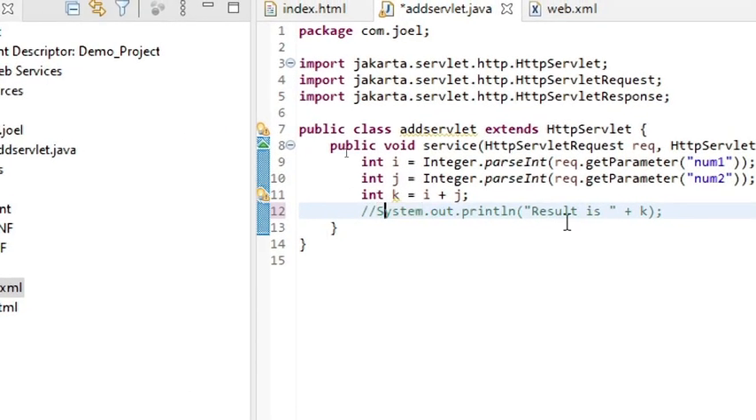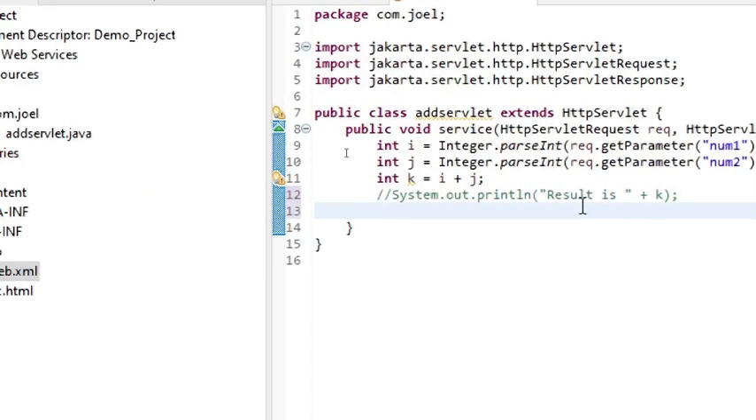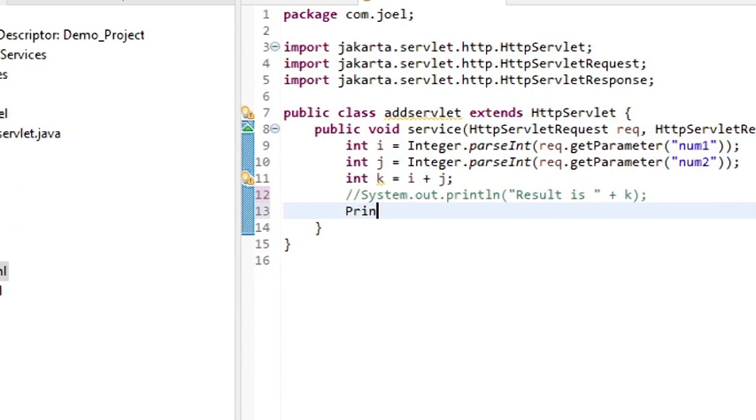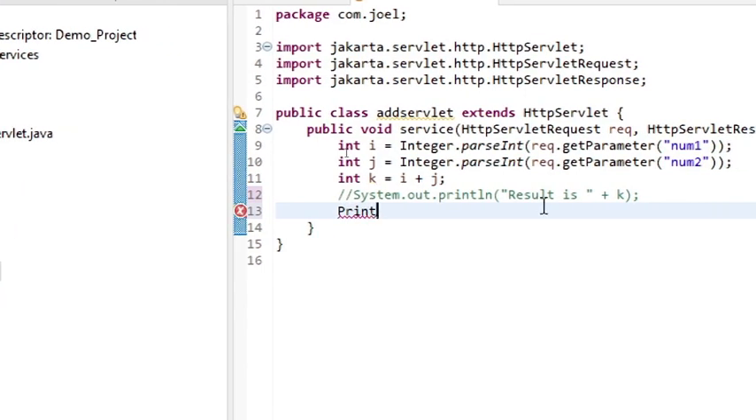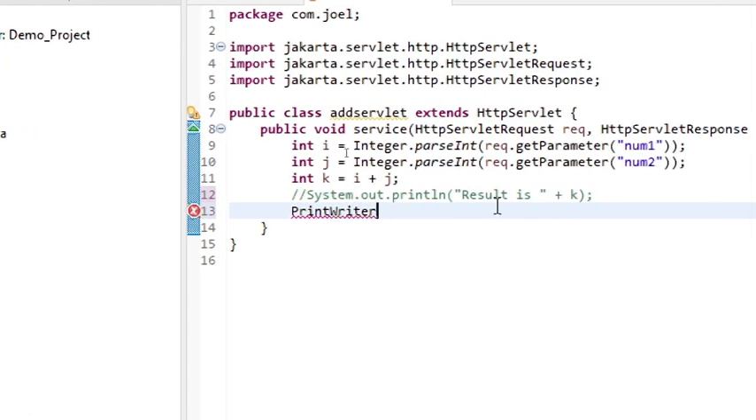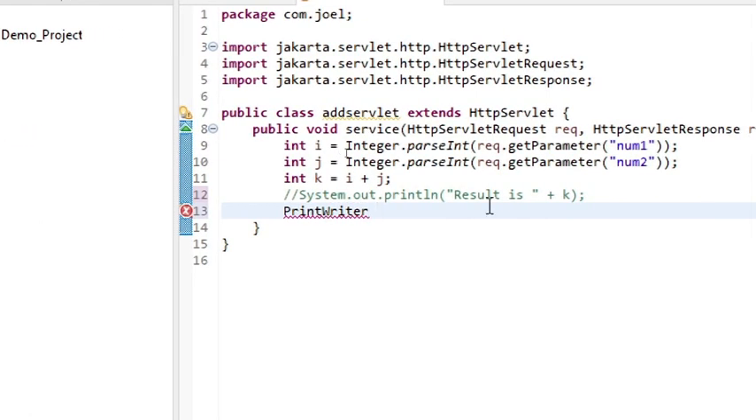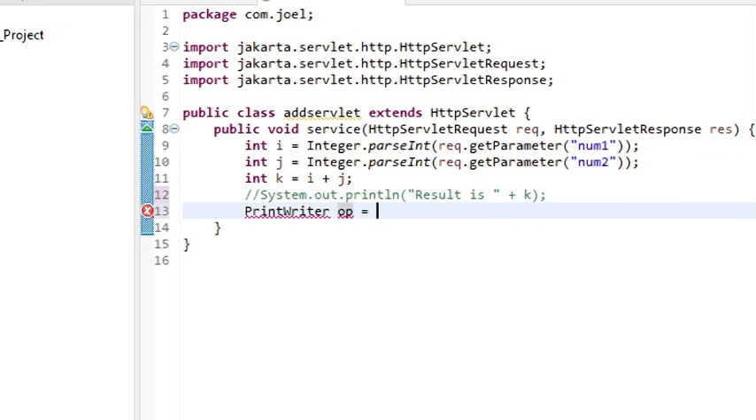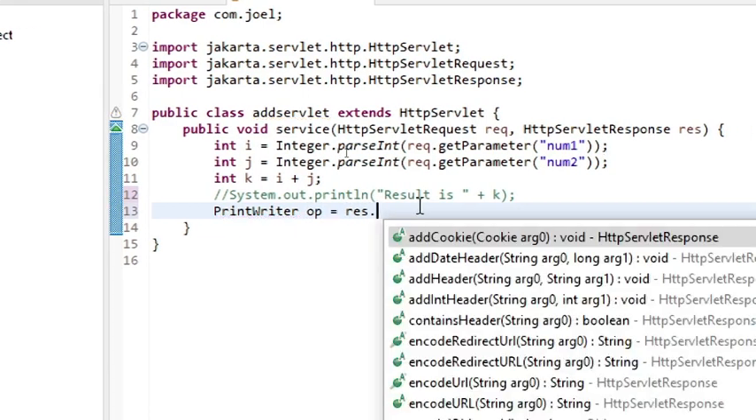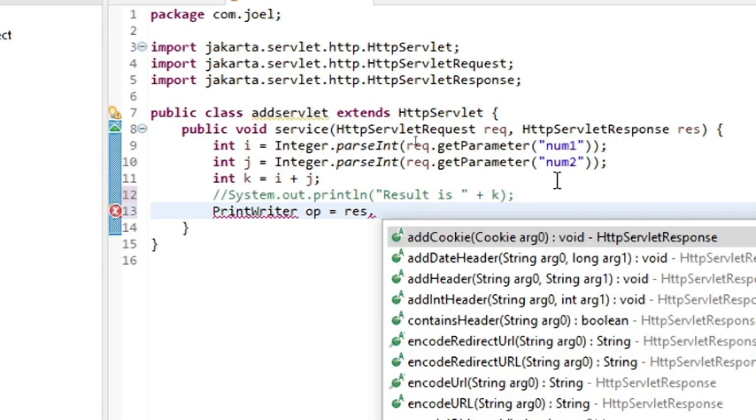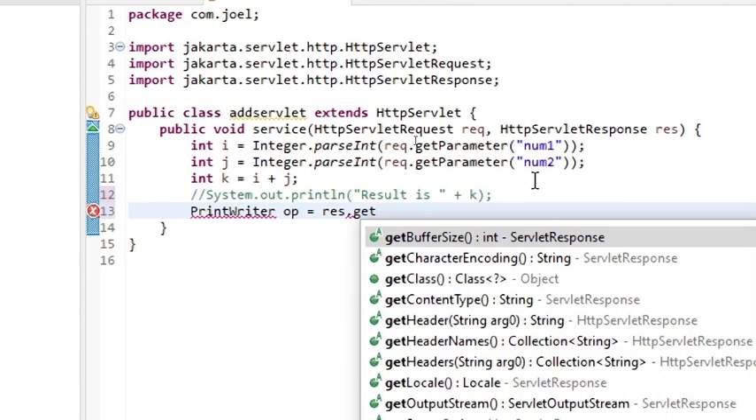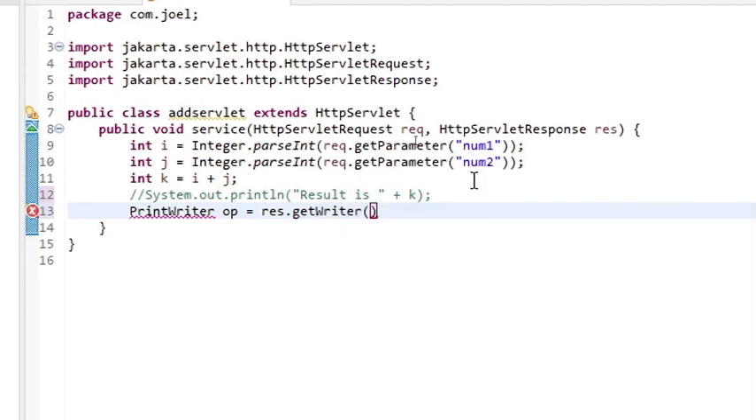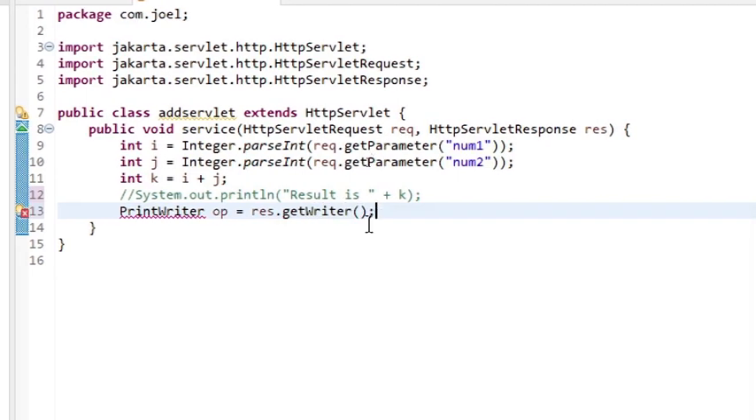So let me hide this, and we have to use two more methods. One is PrintWriter. That's a class we have to use, and let me give a user defined name. You can give any name. I'm giving op for output, and then we have to use the response object, res. So res dot getWriter. It's something default that you have to use.